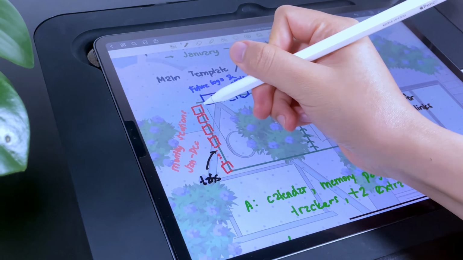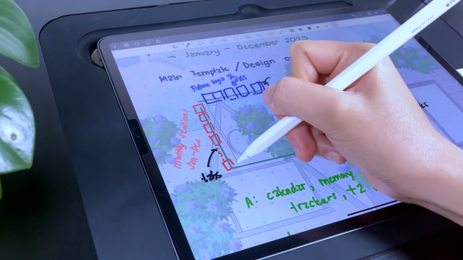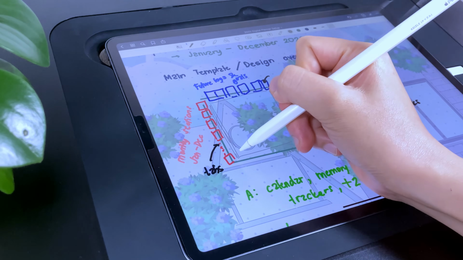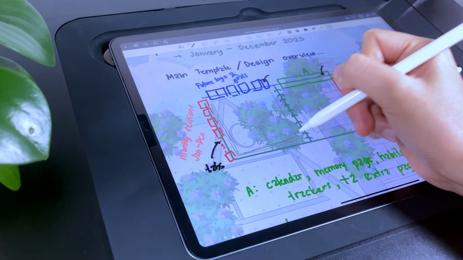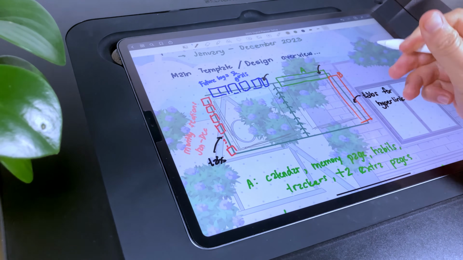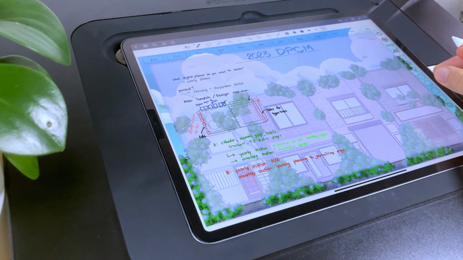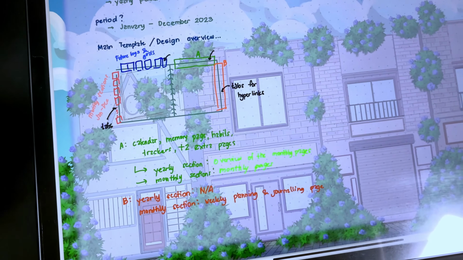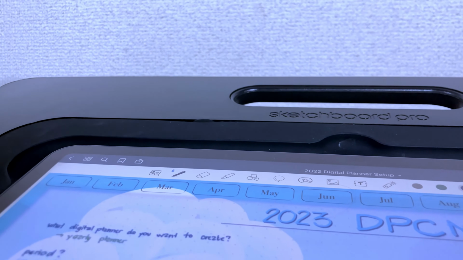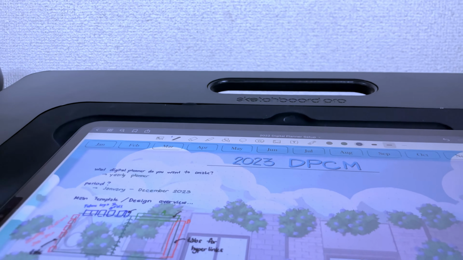And this is the rough overview of the digital planner that I will be creating for the 2023 Digital Planner Creation Masterclass. I hope you have answered the questions in this video and have created your rough overview. And if you haven't done it yet, make sure to do so because it will make the creation process much easier. I cannot wait to guide you in the creation process.